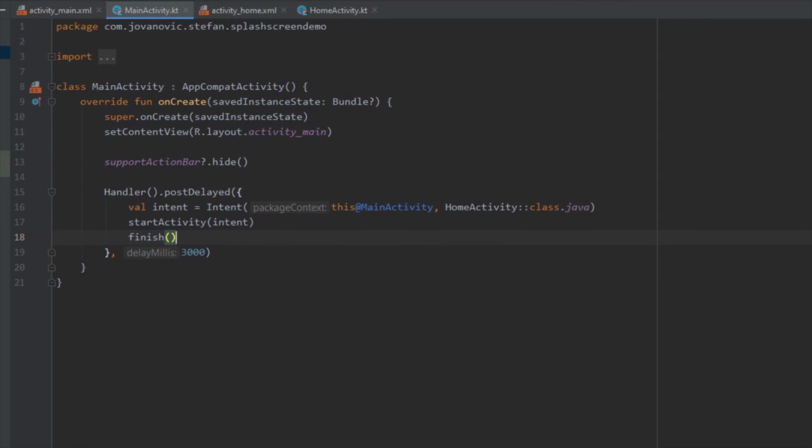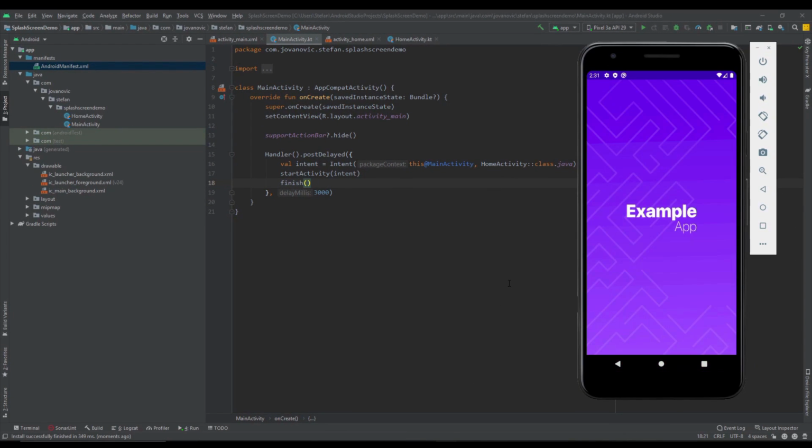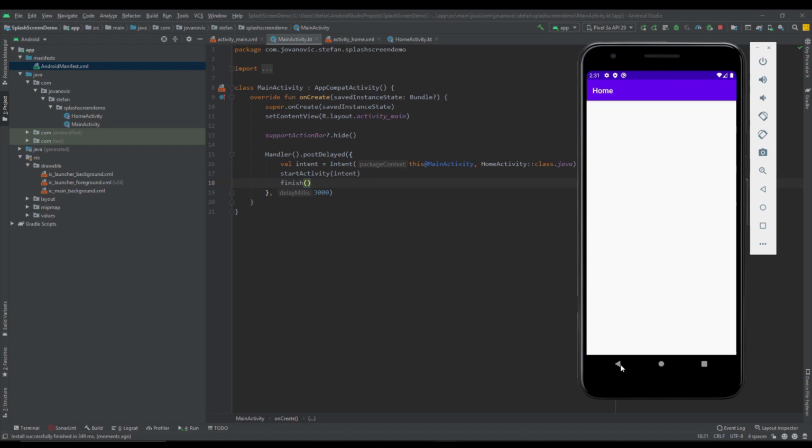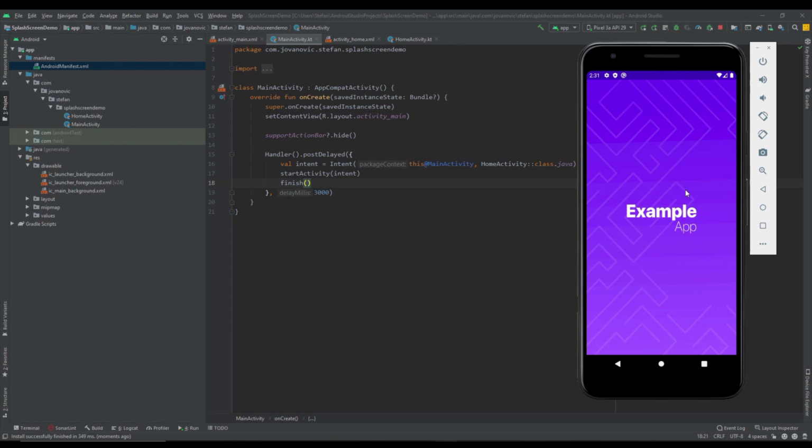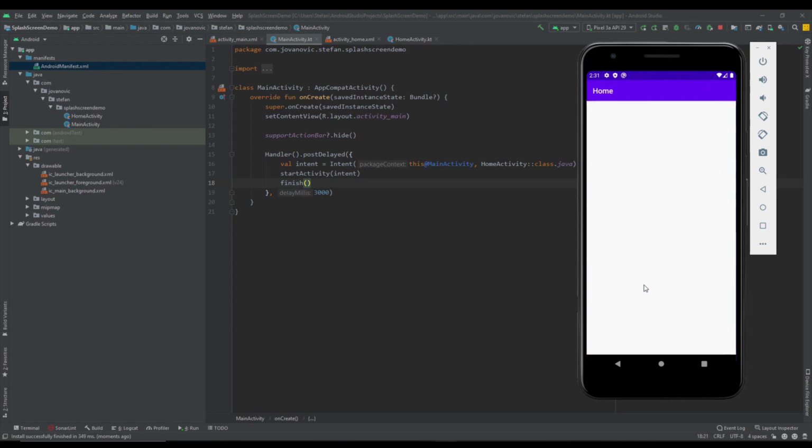So now let's run our application again. Okay, after 3 seconds we are going to navigate to home activity, and when we click back button it will close our app. And if we want to restart our app, as you can see it will show us our splash screen again. So it works perfectly fine.